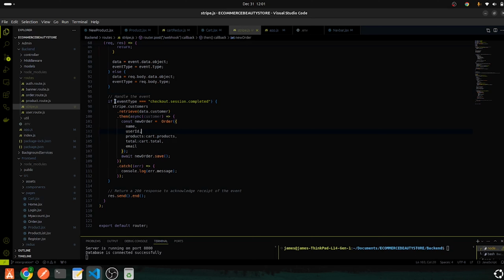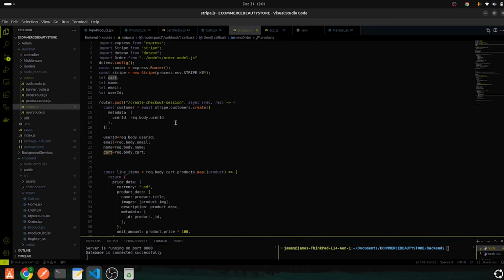So here you can see I'm checking the event type. If the event type is equal to checkout.session.completed, that means the payment is complete. And then here we are getting stripe.customers, and then retrieve the customer, asynchronously we get the customer. But here is where we need to get the metadata. In my case, I'm assigning the user ID from here, the user ID, email, and the name, the card, you can see. And then I'm storing those items in these variables.